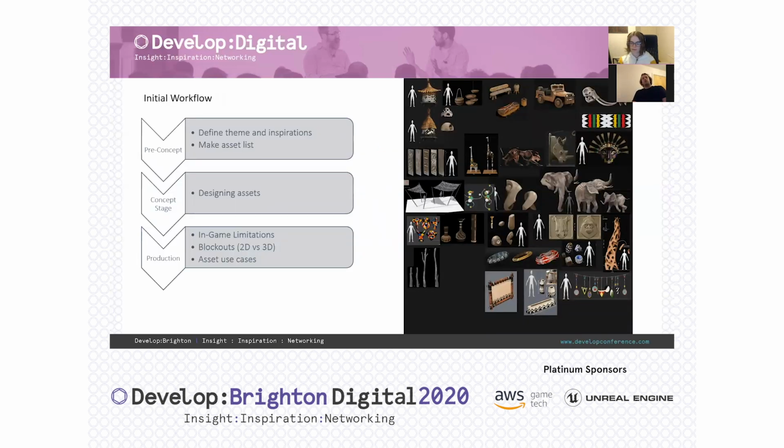So we started off with a workflow from concept to finishing up the model. I'm going to describe that workflow. And then afterwards, Liesa is going to describe what we ended up with, what we changed to, what we realized we could do better.